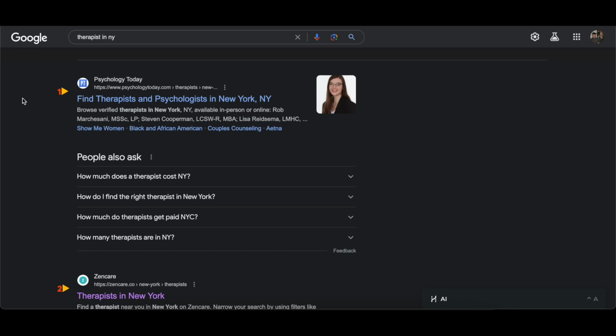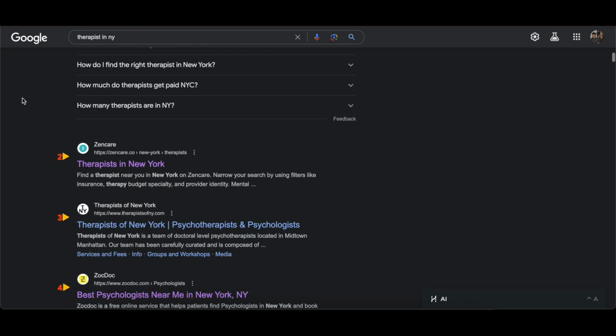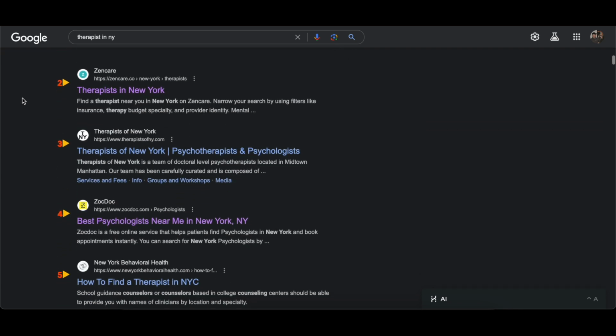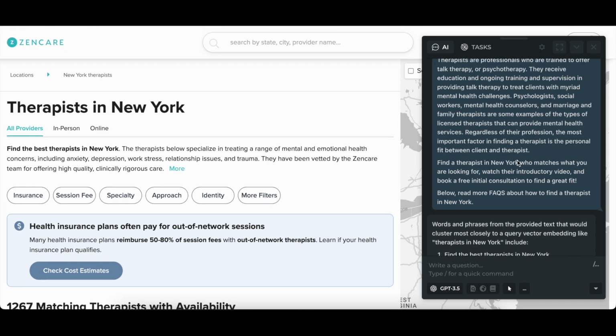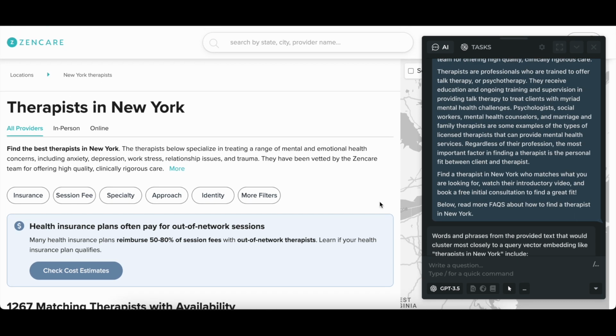The next thing you want to do is look at some pages that are ranking really well and try to find sites that are direct competitors. They're very similar to your client's site. And a couple I found that were great are ZenCare and ZocDoc. So let's look at ZenCare, and let's think of the first section, which is the top of page content.